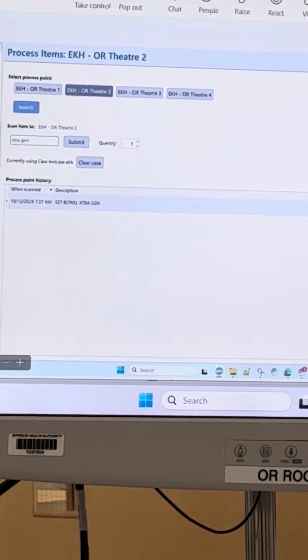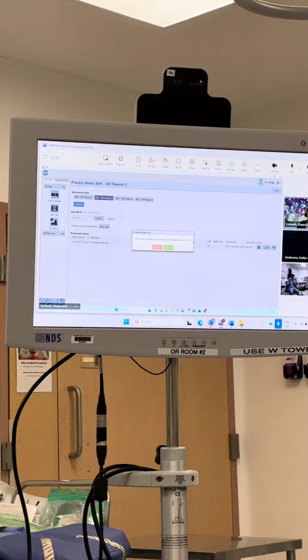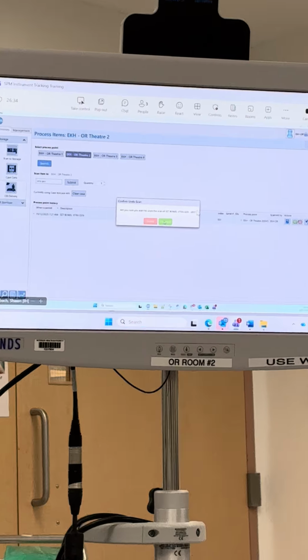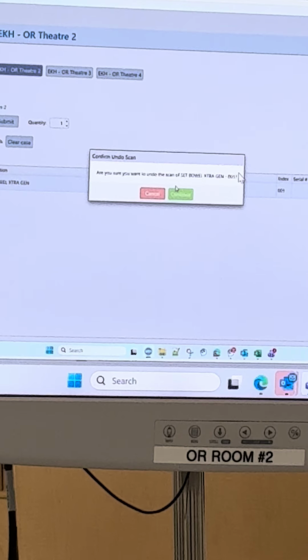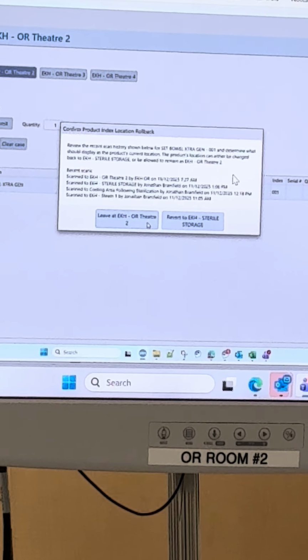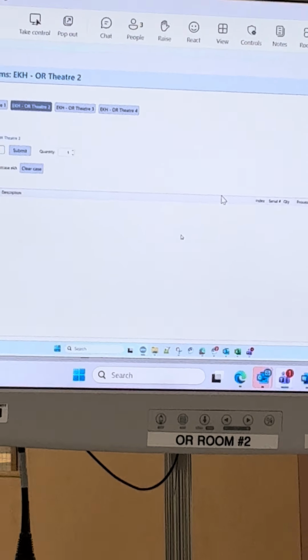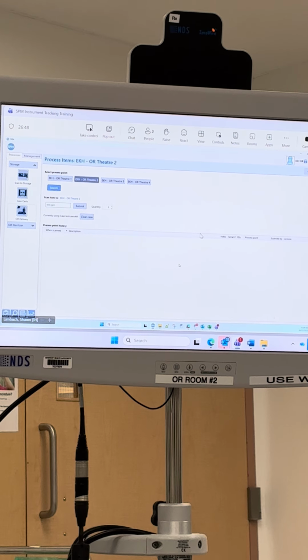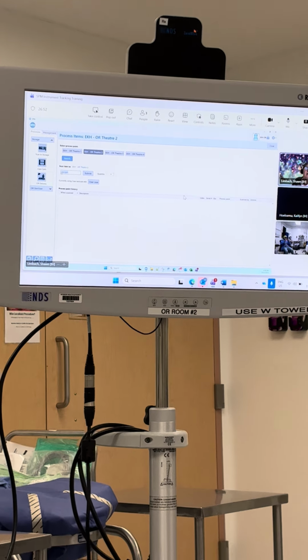I'm going to undo this. If you make a mistake, you have a certain amount of time to undo. It says, are you sure you want to undo the scan of this set? Yes. And do we want to revert it to sterile storage? Yes. You wouldn't really be doing that. That's just so that it's not scanned. How long do you have for that?